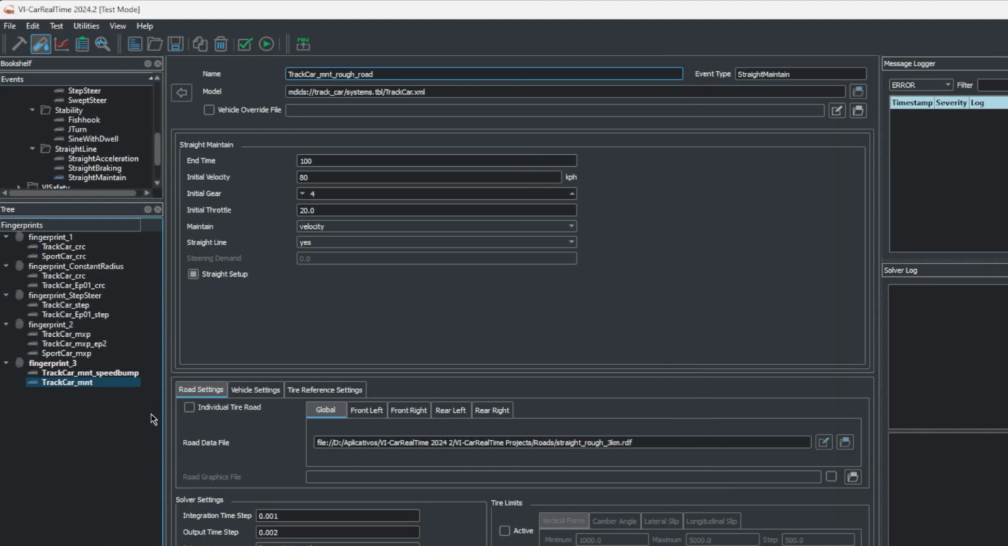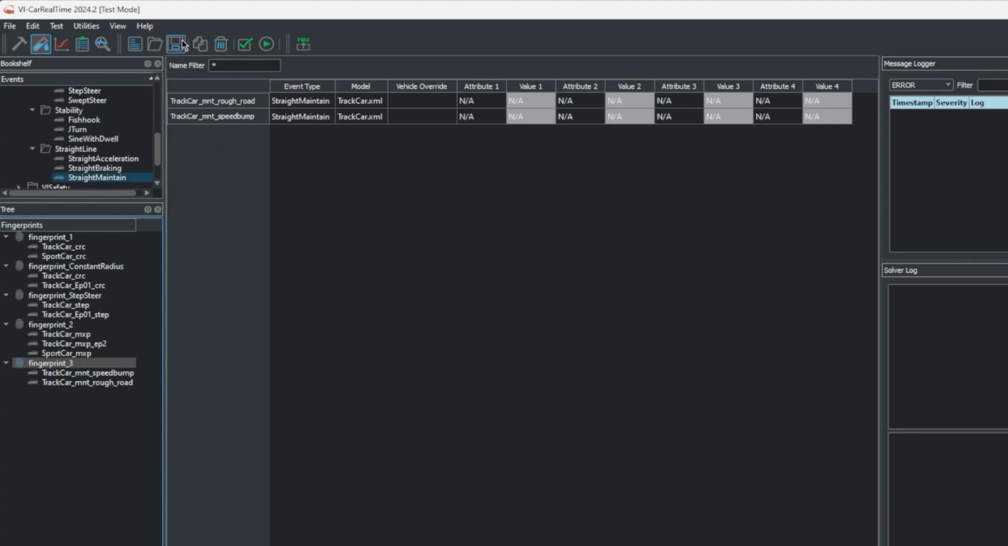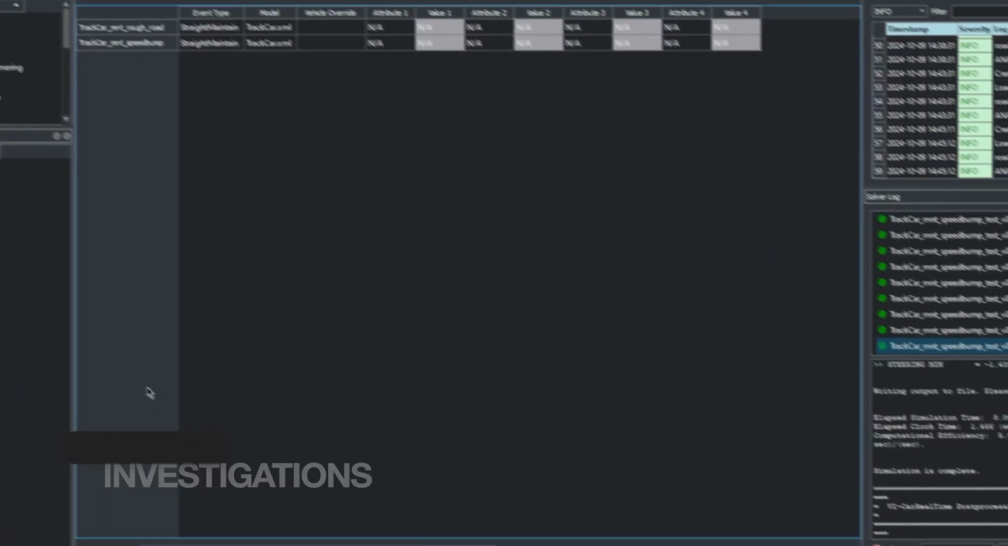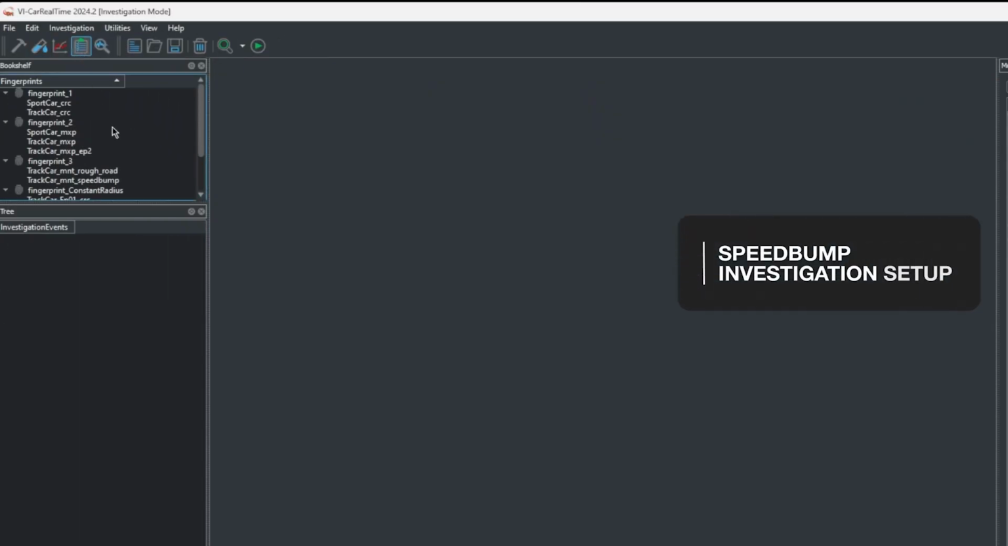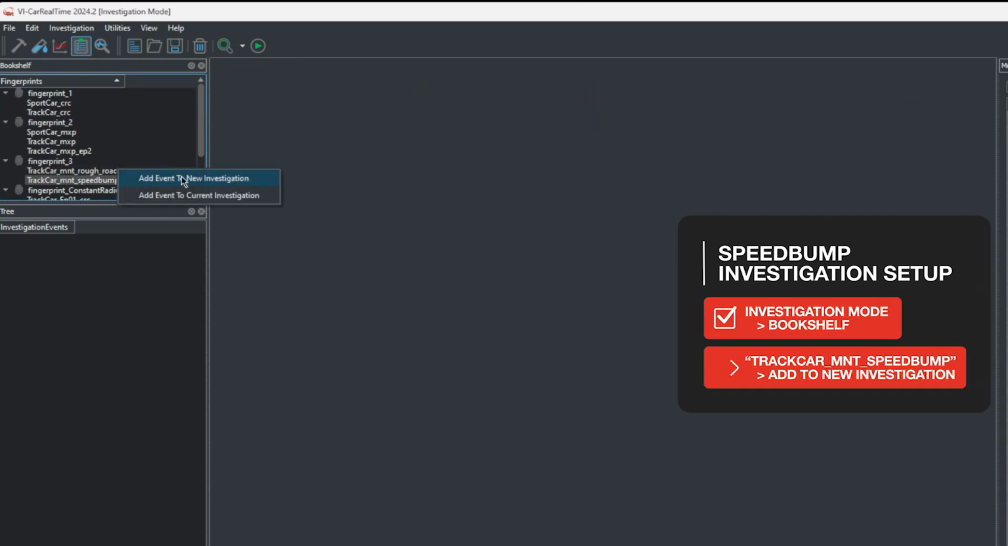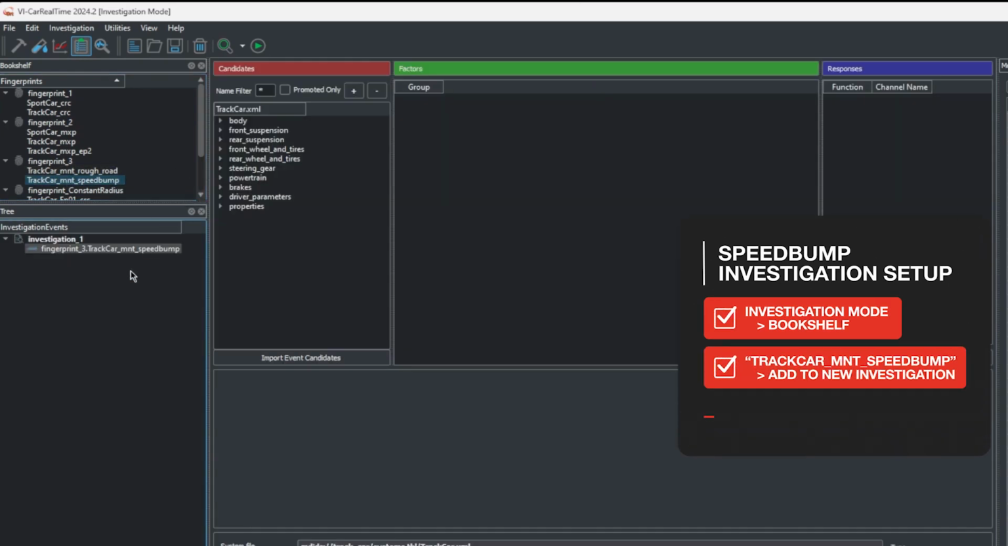Now, select the fingerprint containing both new events and click Play to run the simulations. Once the test simulations are done, we can proceed to the investigation mode. Find the speed bump event in the bookshelf and right-click it to add it to a new investigation. Select it in the tree view.